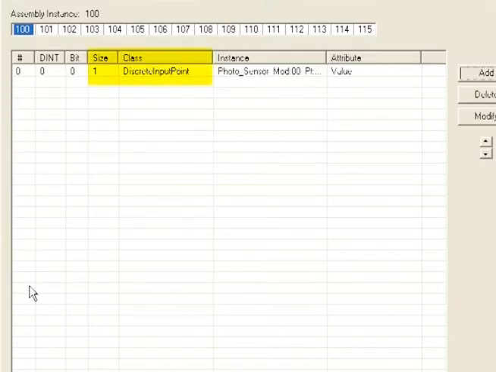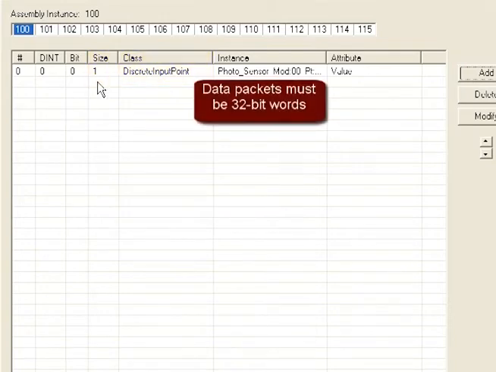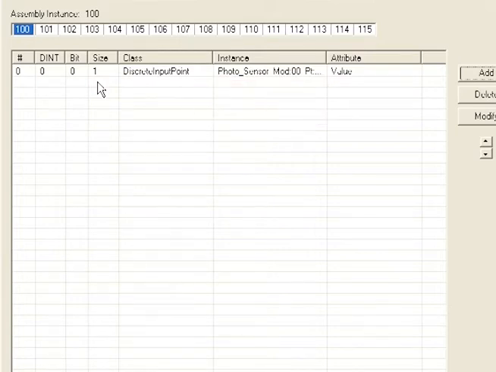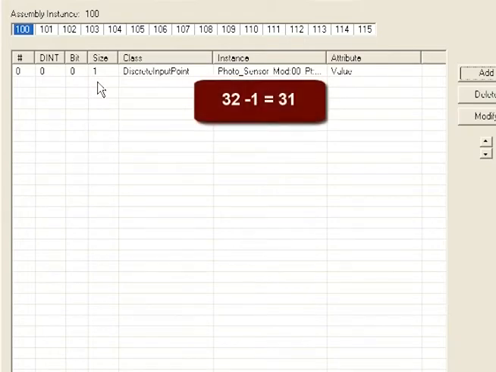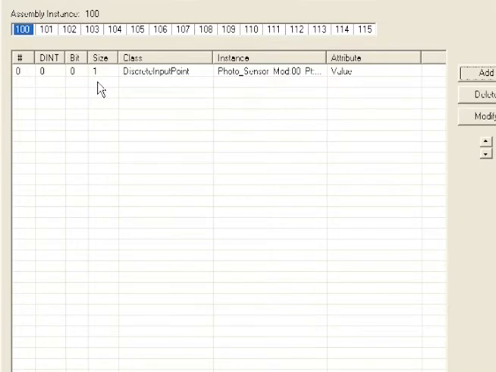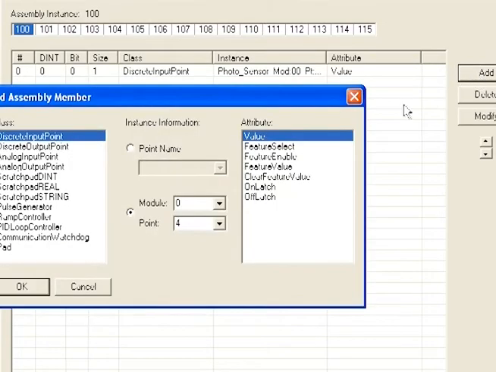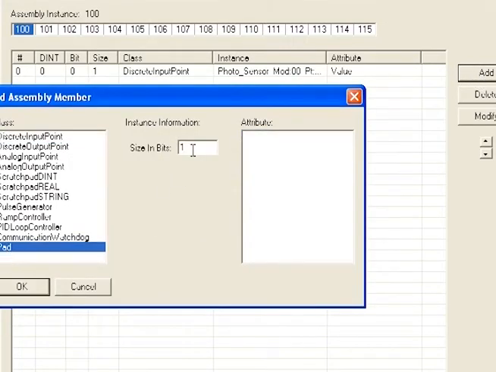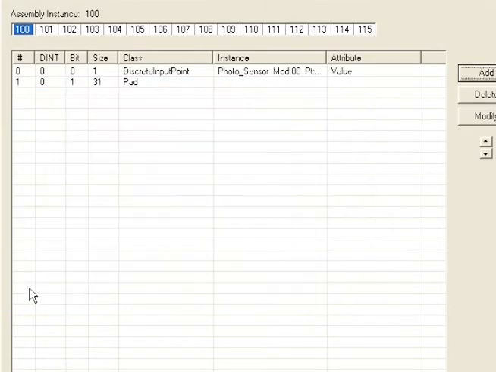Now, the status of a discrete input only takes 1 bit, but the generic Ethernet module that we'll be using in RSLogix expects the SnapIO brain to send data in packets of 32-bit words. I've only got 1 bit, so using my higher math skills, we can deduce that we need a padding of 31 bits to get that total of 32. So I'll click Add, select Pad, and type in 31.